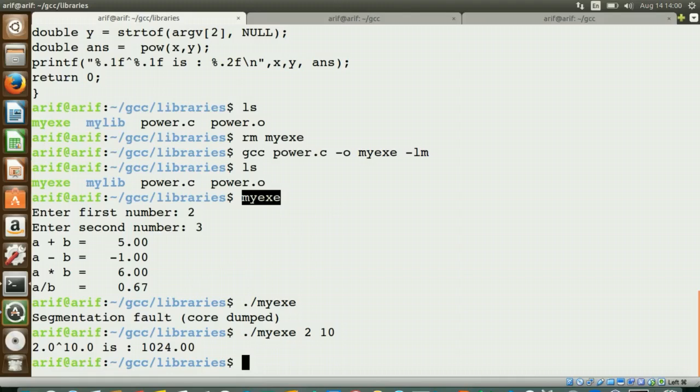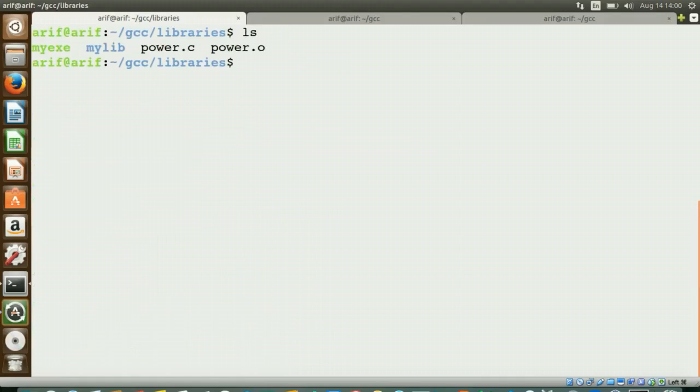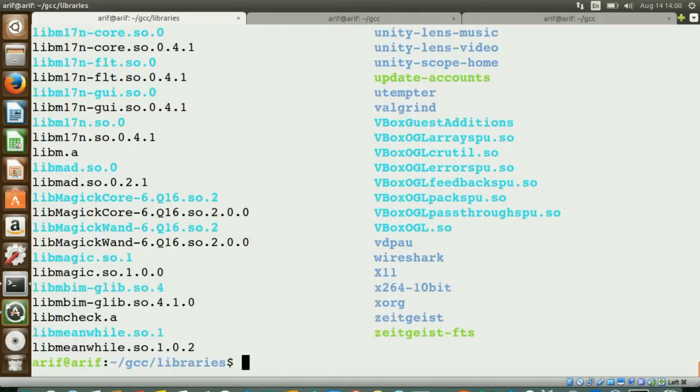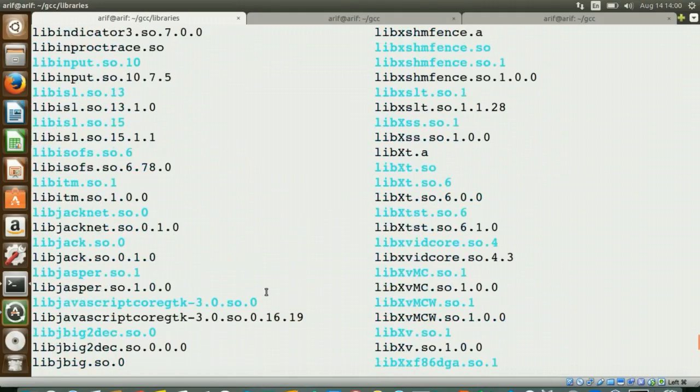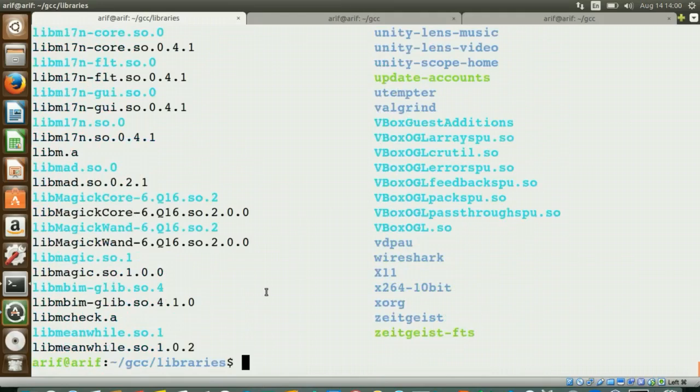Anyway, let's talk about the libraries now. The location of the standard C libraries is /usr/lib/x86_64-linux-gnu. This is the location of most of the libraries, so you can find most of the libraries over here. See, a lot of libraries, a lot of .so and .a files.